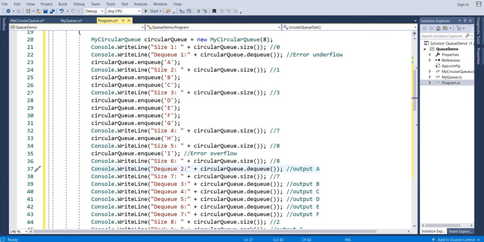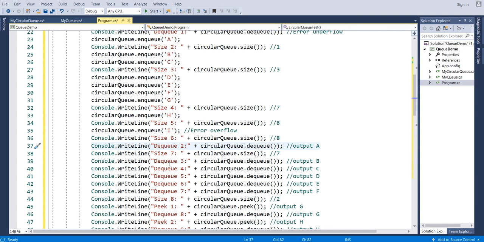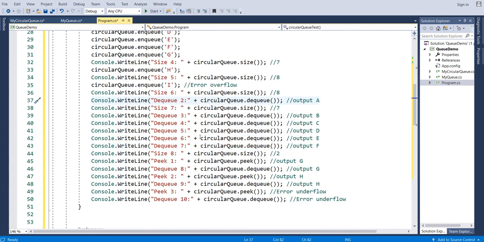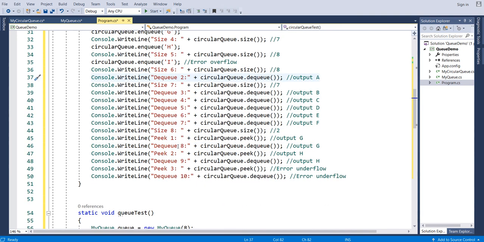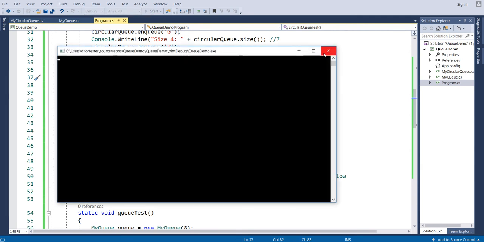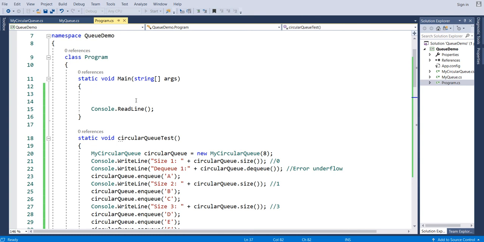So what's happening? A, B, C, D, E, F, G and H are getting put onto the queue, and then we're checking along the way that the size is correct, and then we're dequeuing, peeking, checking the size. It should be identical. Let's give it a check. Oh, we haven't called it. So this will be the most pointless program. Yeah, we didn't actually call it.